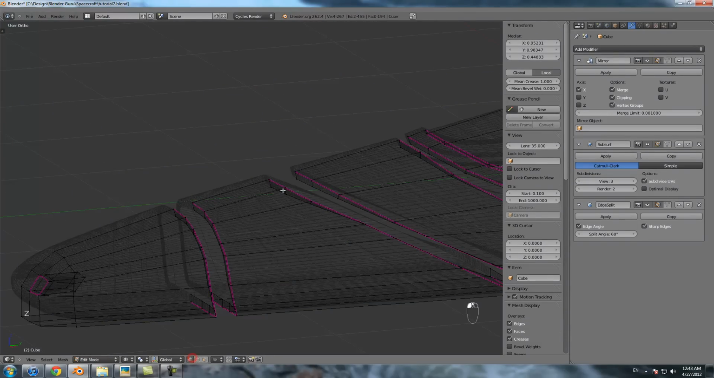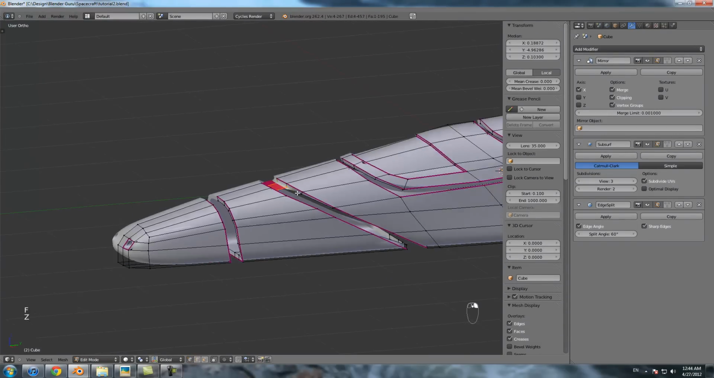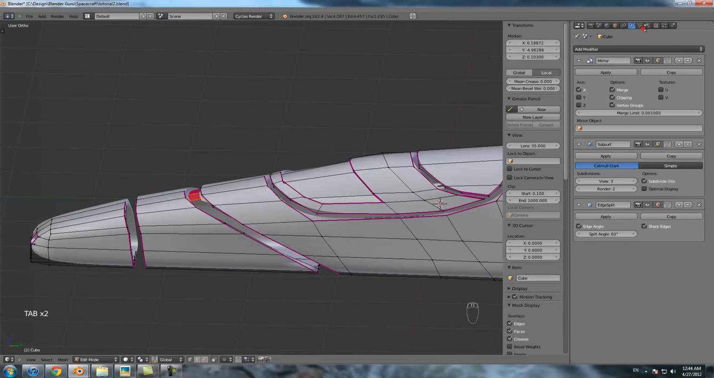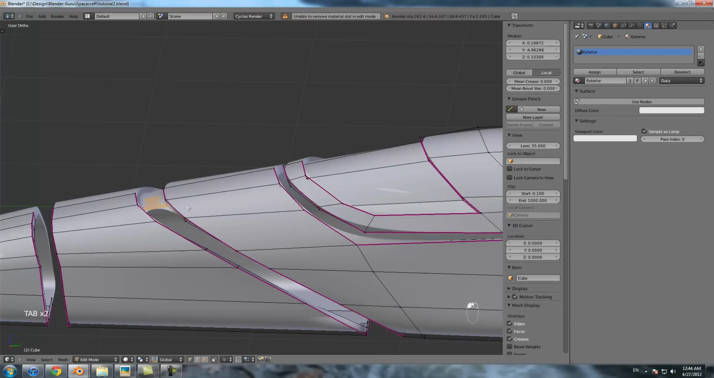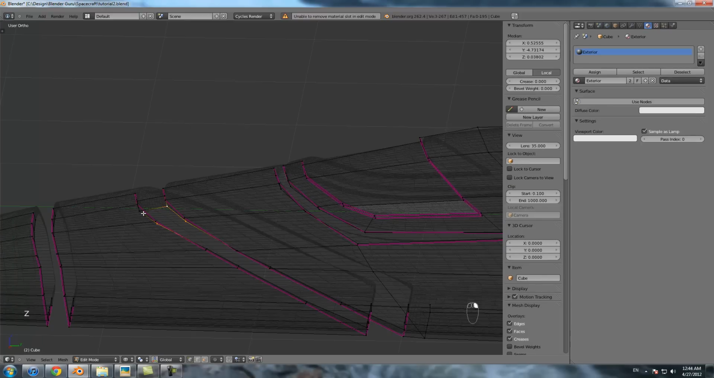So now what I'm going to do is go ahead and start adding in these faces that you can see right here. So we don't actually need that material anymore, so you can go ahead and delete that. And yeah, alright, so now let's go ahead and start piecing this all together.